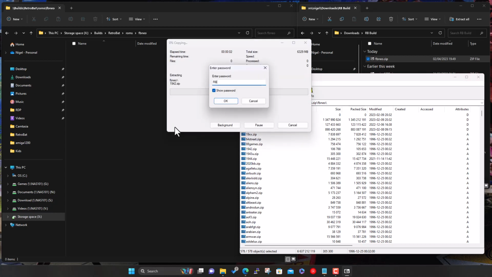And again, the password is the same. So RB for RetroBat, RetroBat-B, capital B, build with a capital B, exclamation mark.